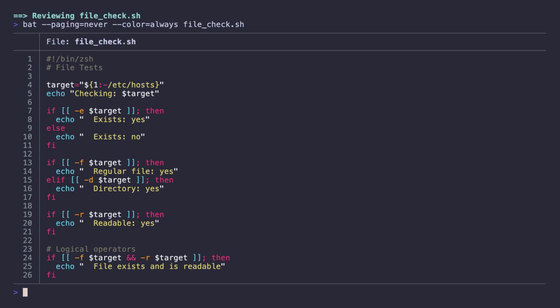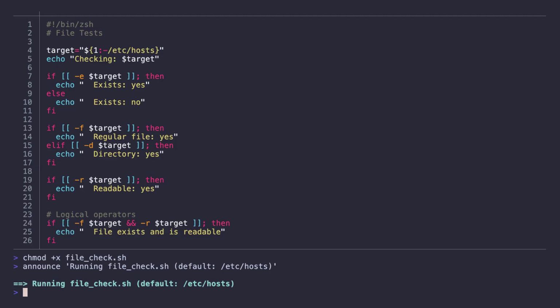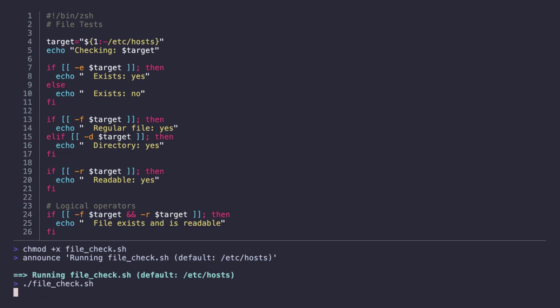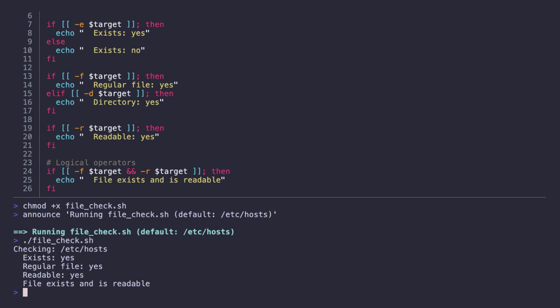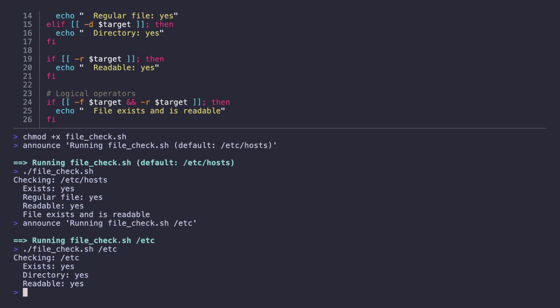Let us review, then test with two paths. Etc. hosts is a readable file. Etc. is a directory, not a regular file.